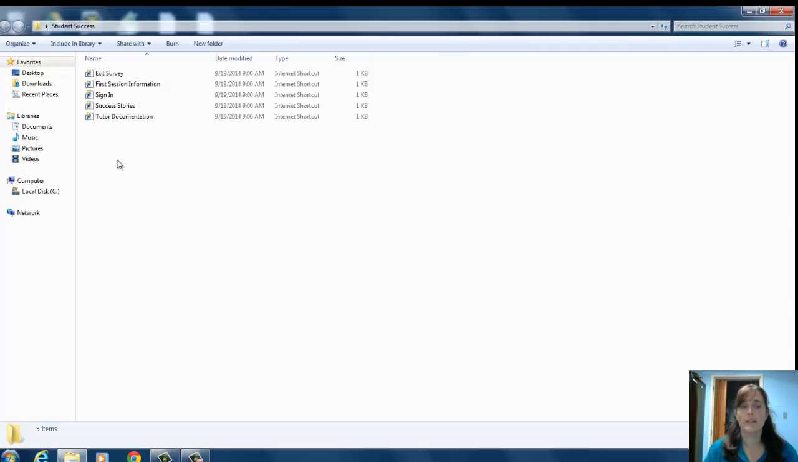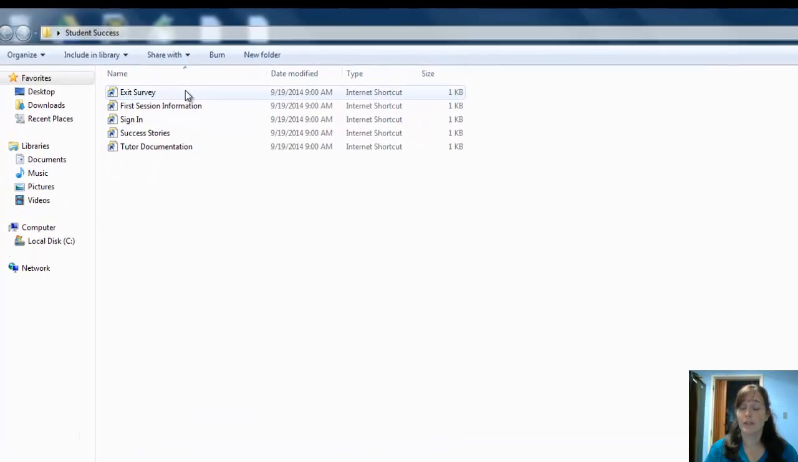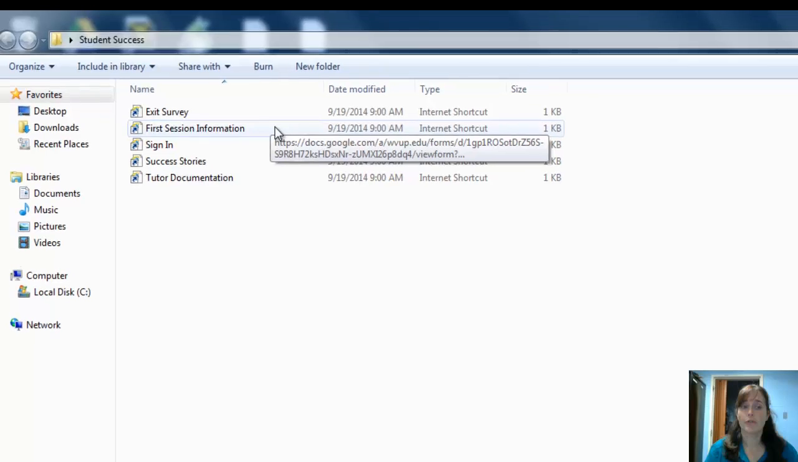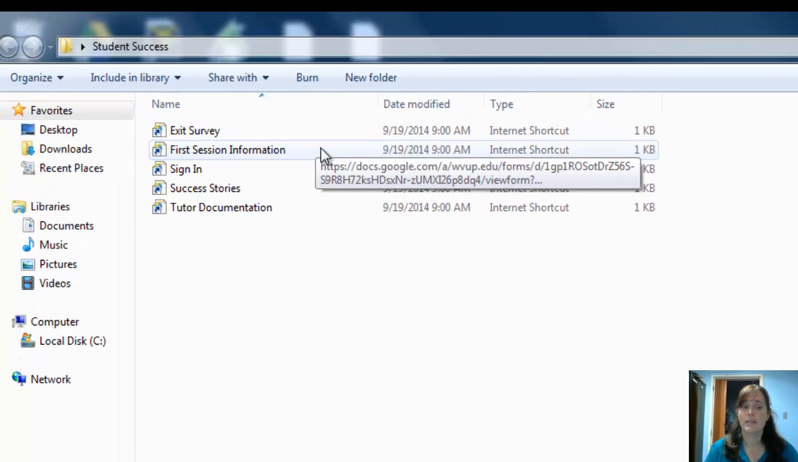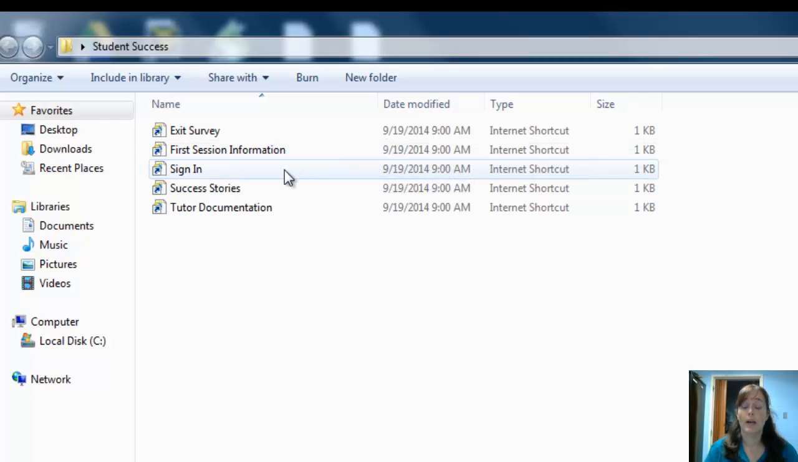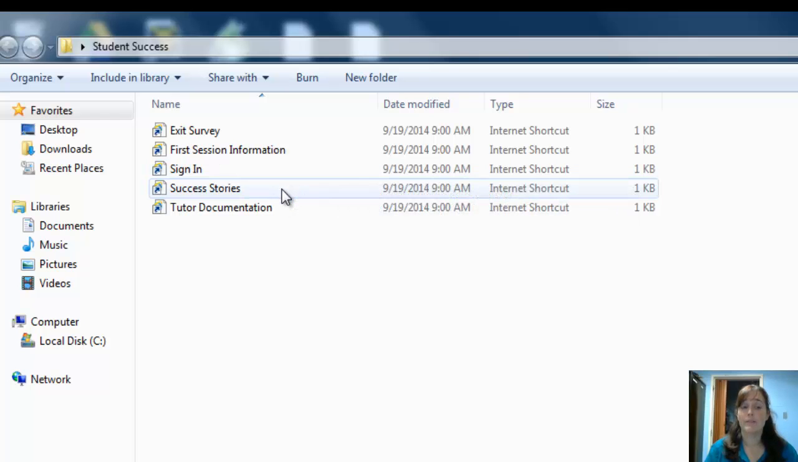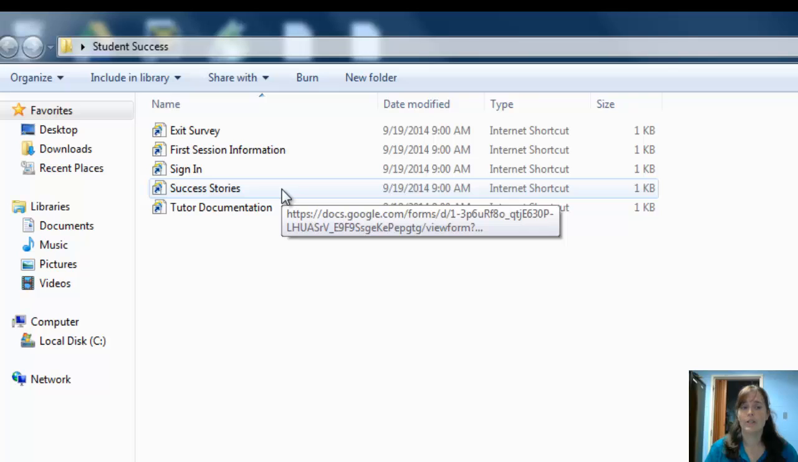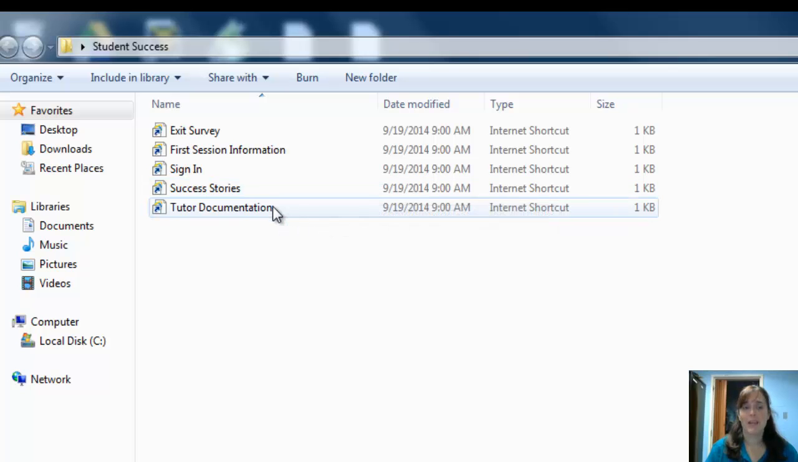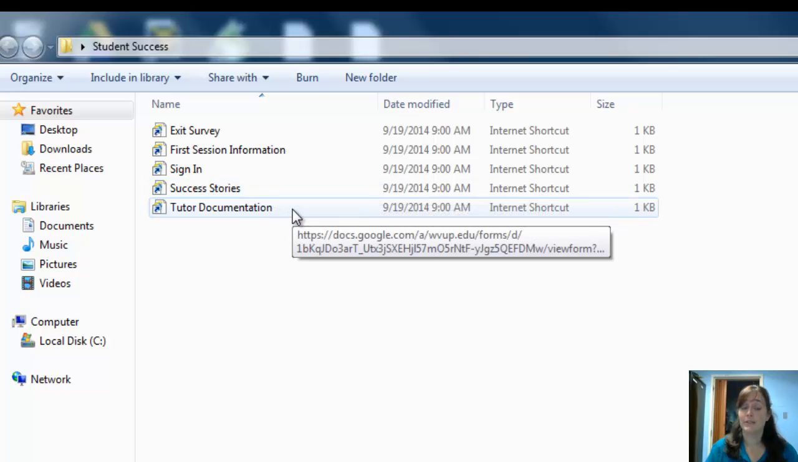There they will find a link for an exit survey. They will find a link for the first session information. This is basically their 2T contract that the tutor will go over with the 2T. We have sign in instead of the old paper form. We have success stories, which a tutor or a 2T could share their experience in the center. We also have our tutor documentation in the student success folder.